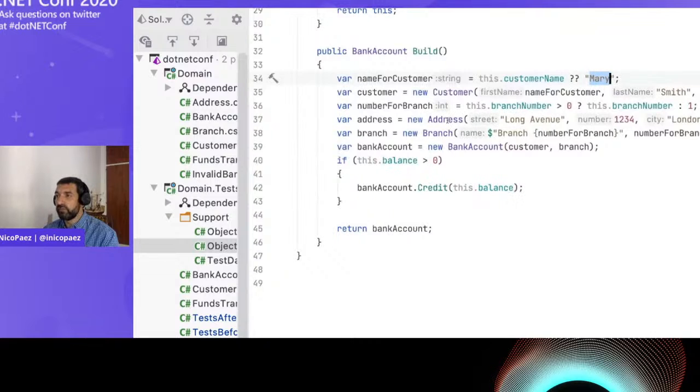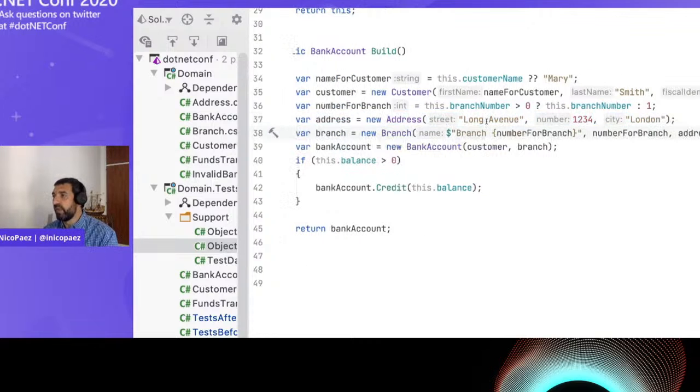If the address, well, the address is not relevant for this, so I have a default address object, but the same happens with the branch number. If the branch number is set, okay, use it. If not, use branch number 1, right?